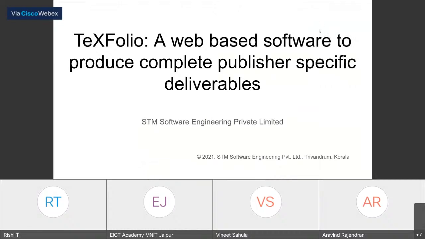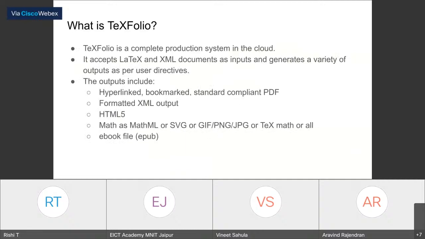Hello everyone, I'm Akshay from HTM, and today I'm here to introduce you to our one-stop web-based software, Techfolio, which can be used for producing complete publisher-specific deliverables. So Techfolio is a complete production system in the cloud that allows the user to generate requirement-specific outputs from LaTeX or XML source files. The outputs can include compliant PDFs, formatted XMLs, HTML, or even a complete ebook file.